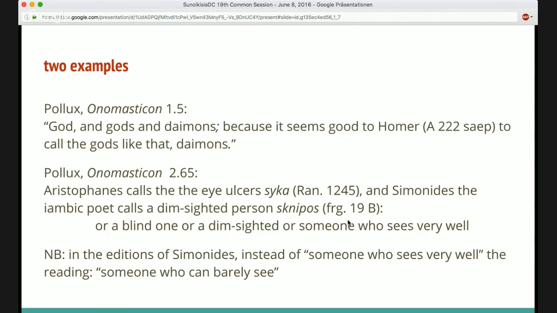You notice that the editor, Erich Bethe, has added some information in parentheses. I come back to that point in a moment. The second example from the same lexicon, Aristophanes, is about problems that a person has in his eyes. Aristophanes calls the eye ulcers sika. Then the editor provides also some information where we can find this citation. And Simonides, the iambic poet, calls a dim-sighted person sknipos.